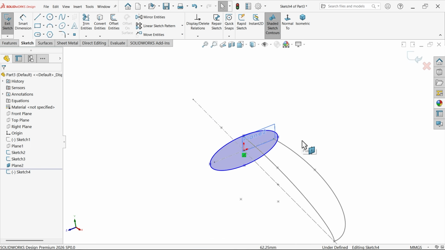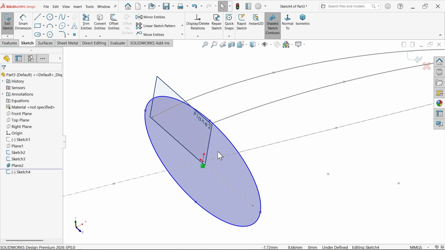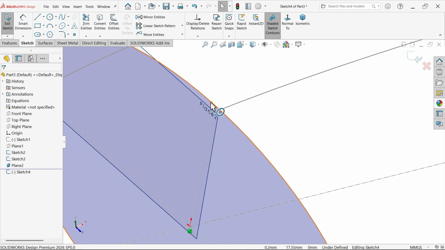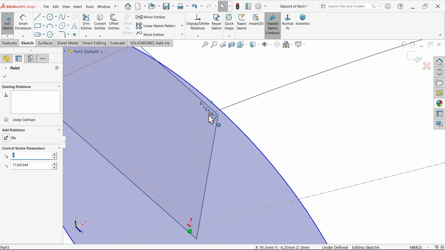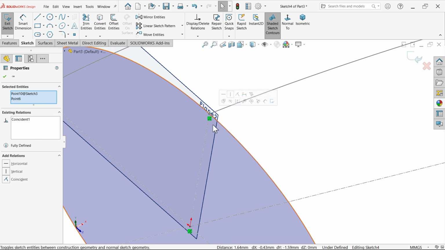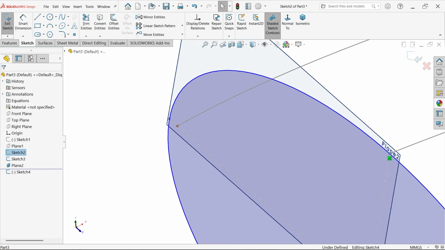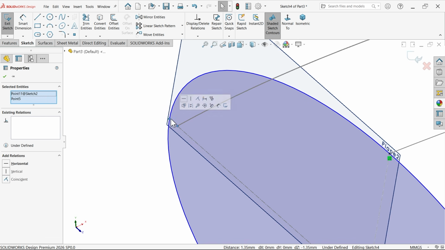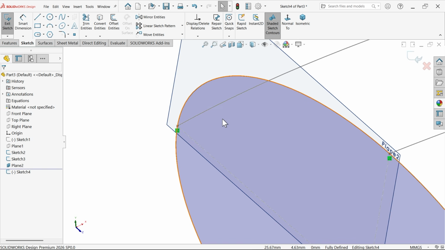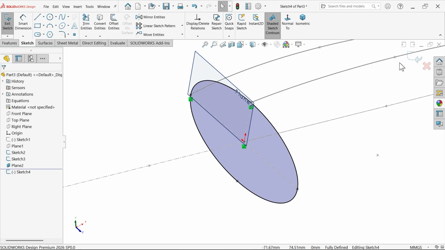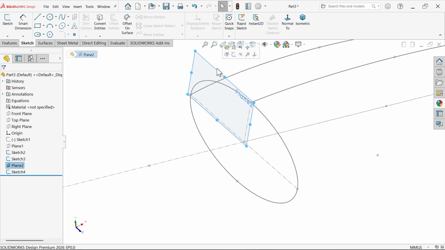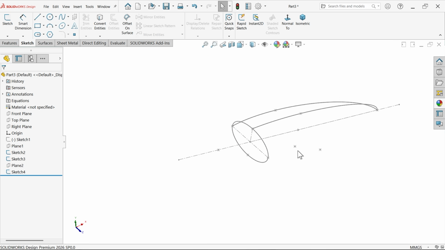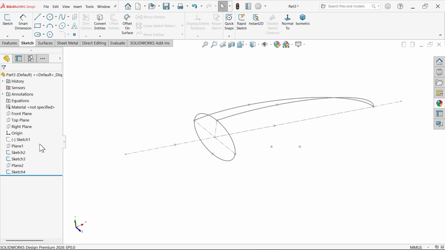Now let's do one thing. Match this point, hold shift key, these 2 points merge. Similarly, this profile point and this point merge. This is important. You don't need to define any dimension here. Exit. Plane 2 hide. Now here we have profile and path. Sketch 1 show. We need this sketch 1.